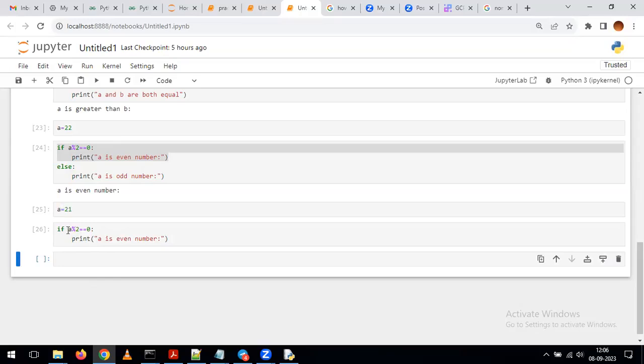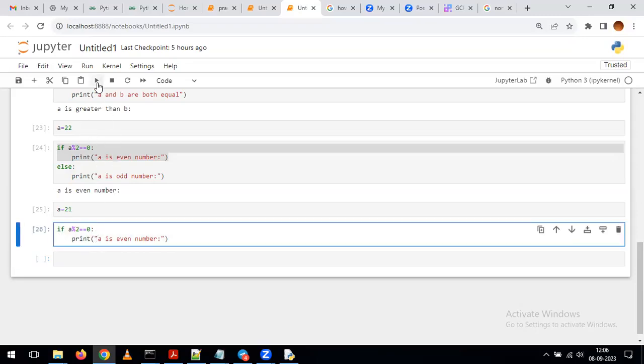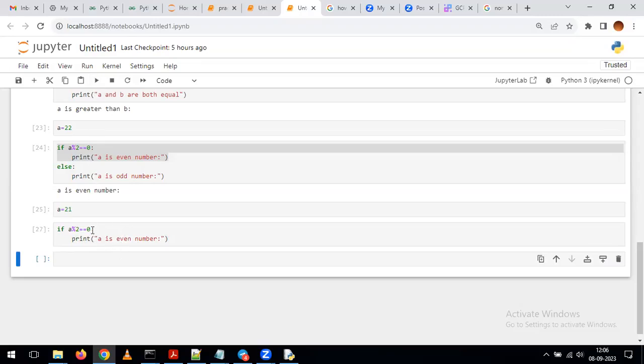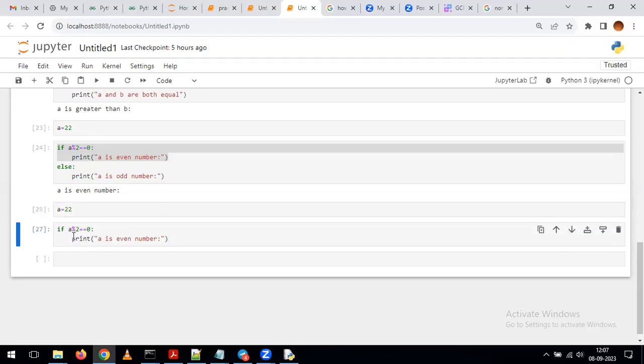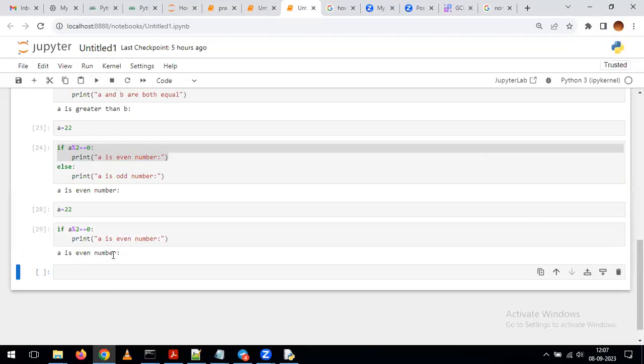Because here it is checking the first condition. The first condition is not satisfied. You have not specified any else statement or any kind of else if statement. That's the reason even if you click on the run button, it is not displaying any data. Now, for example, instead of 21, I'm giving 22. Now, what will happen? Whatever if statement we have given, here it is satisfying the condition. With that, simply we get the output as A is even number.